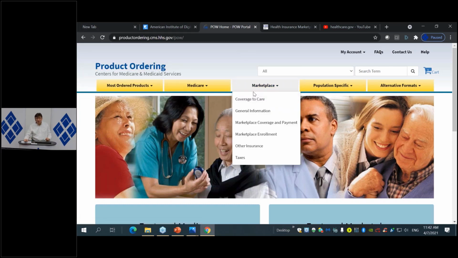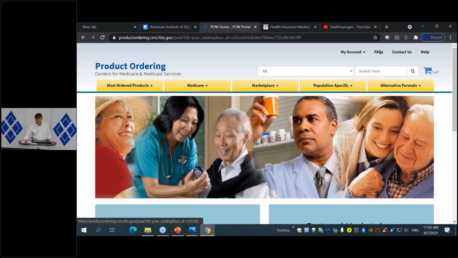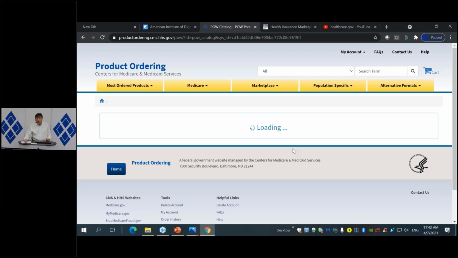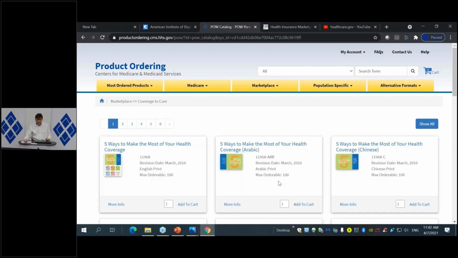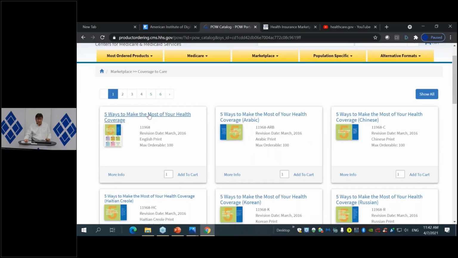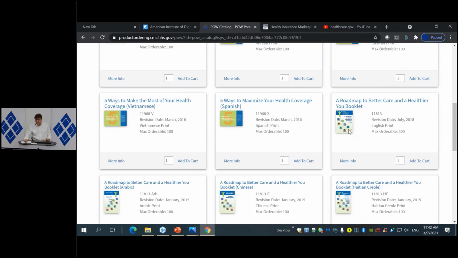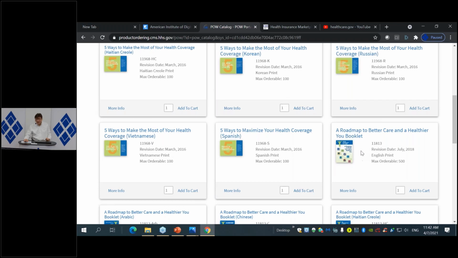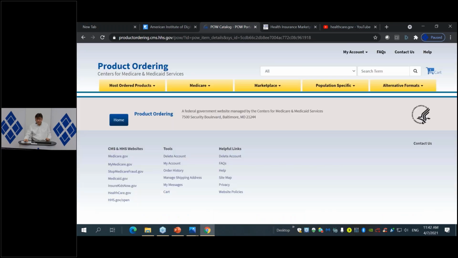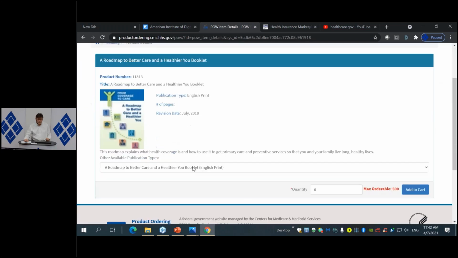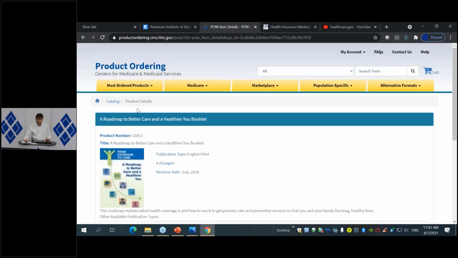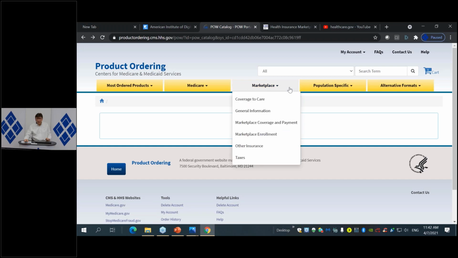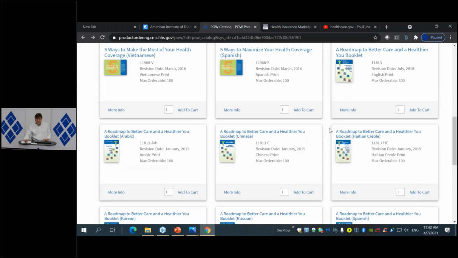But if you click on marketplace, you have different topics: coverage to care, general information, marketplace coverage and payment, marketplace enrollment, taxes, etc. So let's say you click on coverage to care, and it has all these different documents in different formats. Some of them are booklets, some of them are PDF documents, and you can take any one. For example, let me open this one here. Okay, it's not letting me open it right now, so I'm not going to dwell on that. So let me just show you one specific document.